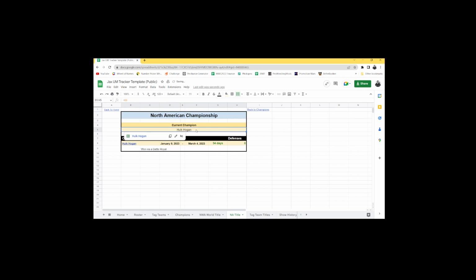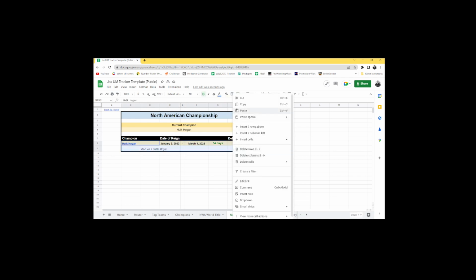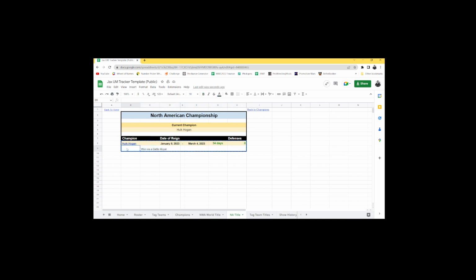And here is where you'll be putting the names of your champions. Now, you'll notice it'll say equals B8. That's because down here is where you'll actually input the information. So, since there's already one here, I will show you how to add another one underneath it. This is the current champion here, but if somebody else wins your title, you could just highlight all of this, copy, move it down one, and hit paste. As you can see, it'll fill it here.